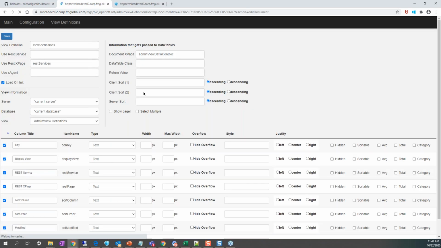So what about sorting? The great thing about the view control is, let's say you add a new column to your view and you want to sort by that column. You don't have to move it to the front of your view. You can leave the columns where they are. All of the sorting is going to be done in the front end.